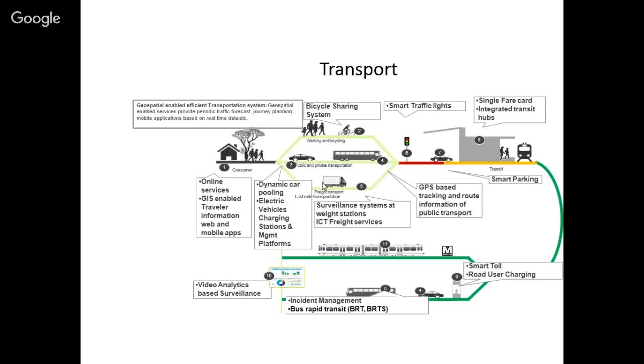So something should be implemented or integrated in these cities, where there is dynamic pooling of cars and electric vehicles, and charging stations should be there, so that we can also have non-polluted areas where we define those electric vehicles, where the pollution can be less, and a surveillance system that can be monitored through GPS tracking of the vehicles.